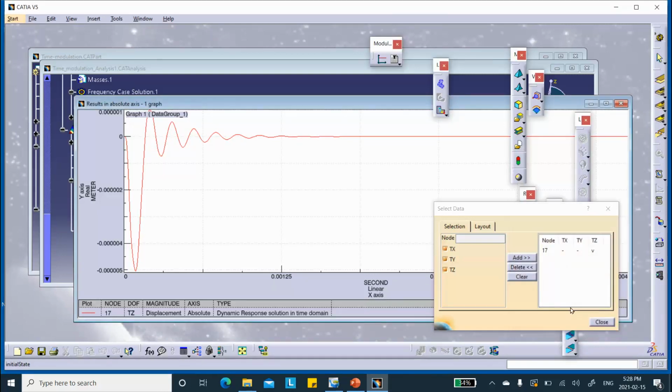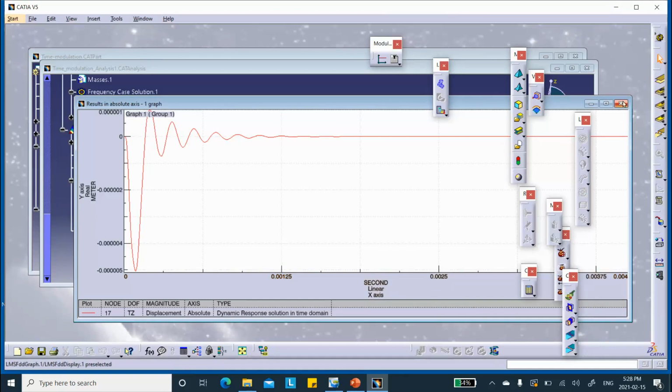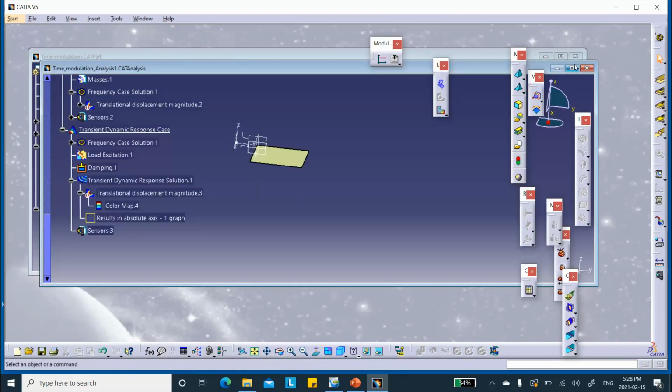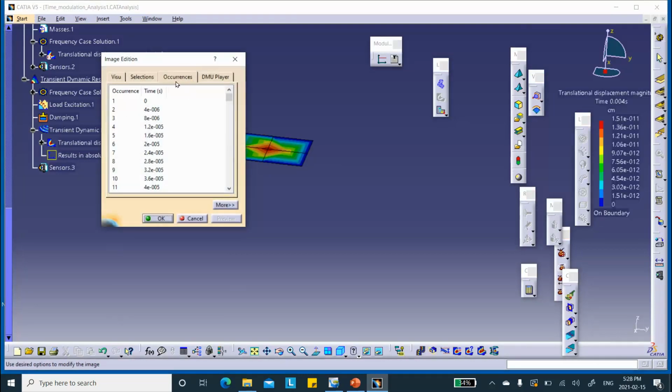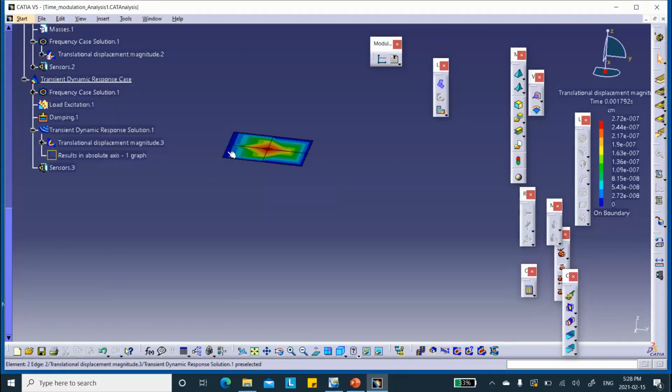Let me close this, let me close that. You don't need these. Now, okay, so if you want to see the values of the deflection of this composite plane at different instances, you go and select your instance, for example, that many second, and of course, the numbers will change.